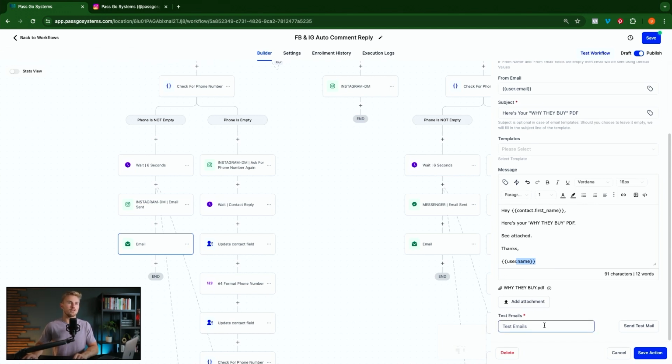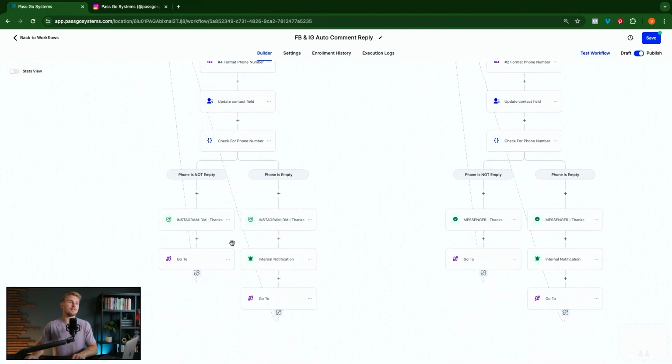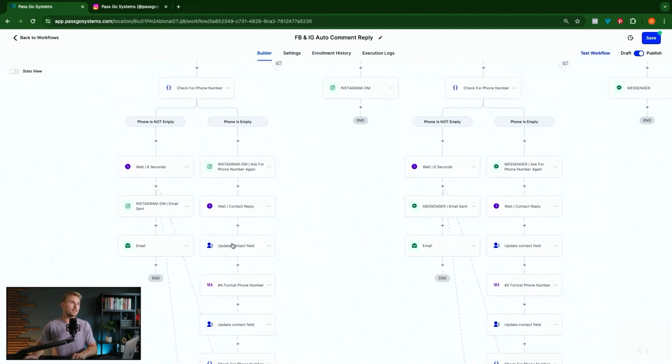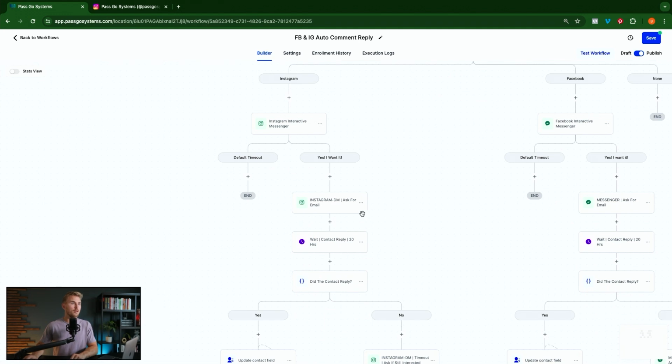And then if you want to, you could test the email just to make sure everything's sending exactly how you want it to. But I'm going to save that action. And that is how you set up this entire workflow for Instagram. And we're initially getting them to opt in. We're asking them for their email address.